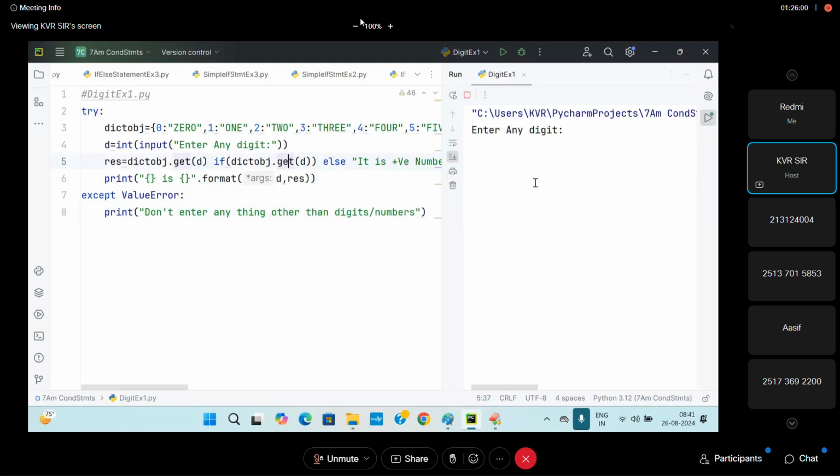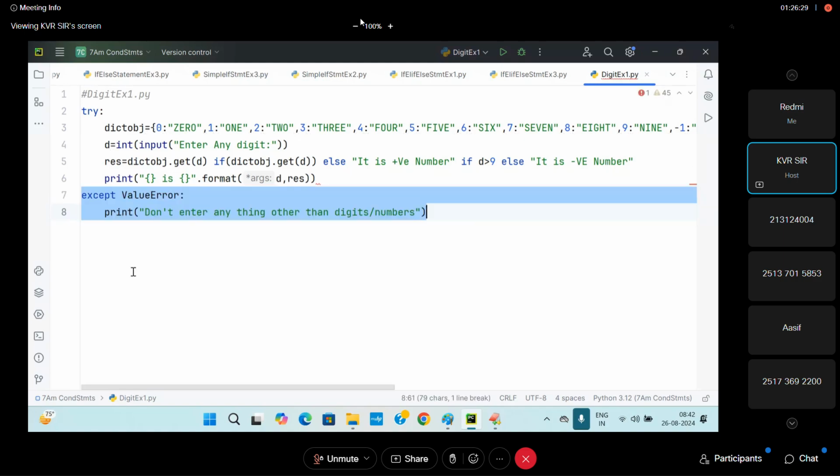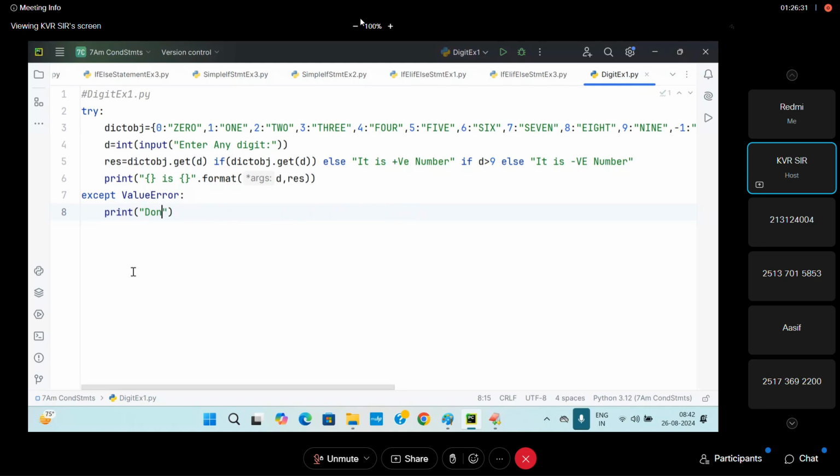So try to run it. If I enter KVR here, it says don't enter anything other than that. If I enter any special symbols like this, the same. You say 1, 2, 3, it is a number. You say minus 240, a number. You say a value like 4.4, or minus 5. That's all. And this except and all those things you don't know, I'll take care of in further cases. Nothing to worry about this time.